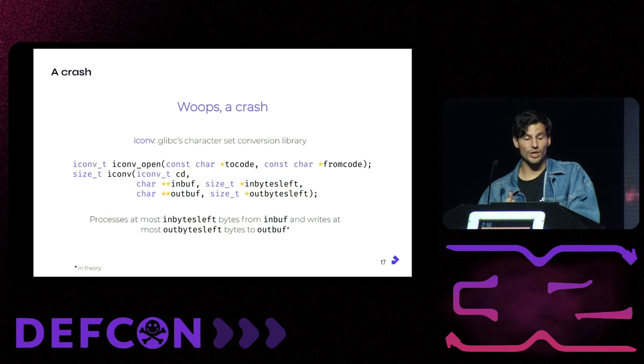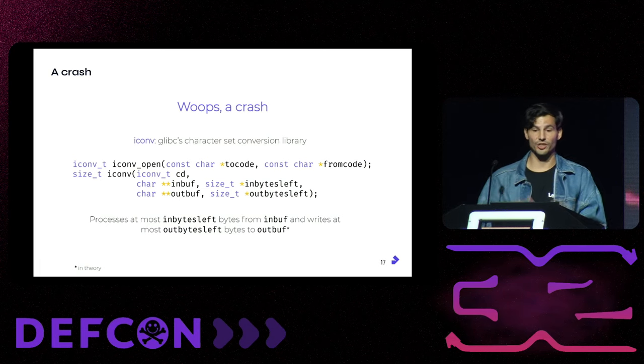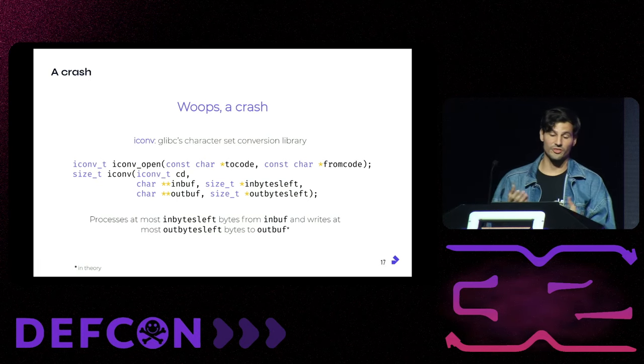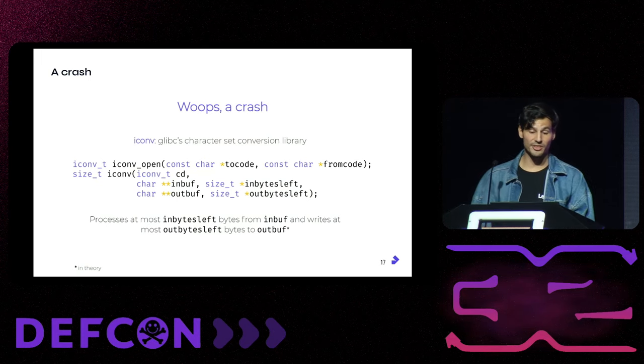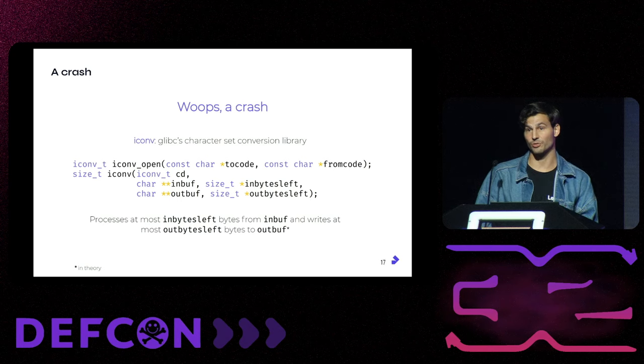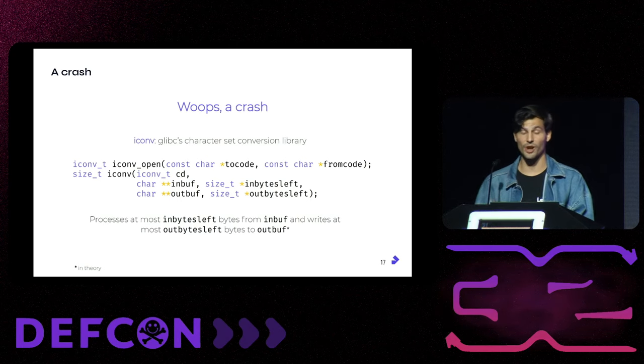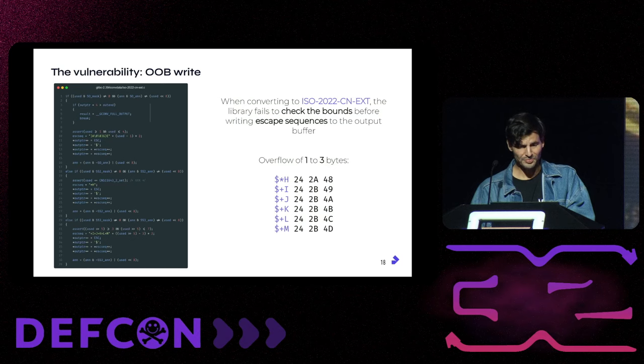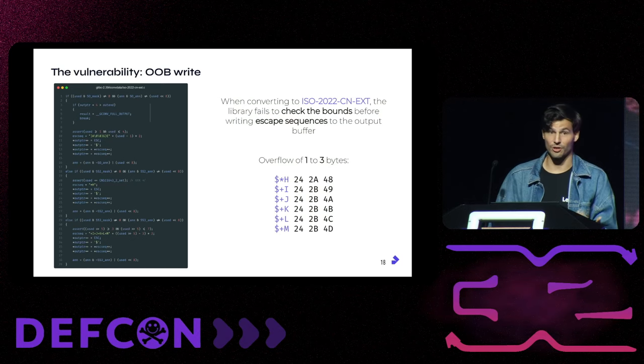The thing is, when you call the iconv function, you give it an input buffer with some size and an output buffer with some other size. And obviously, it should guarantee that it will not read more bytes in the input buffer than it should, or write more bytes than it should in the output buffer. And generally, it does so pretty well, like there's no overflow. But sometimes it fails to do so, and this is exactly why I got my crash.